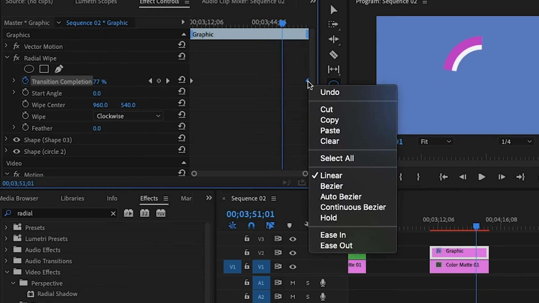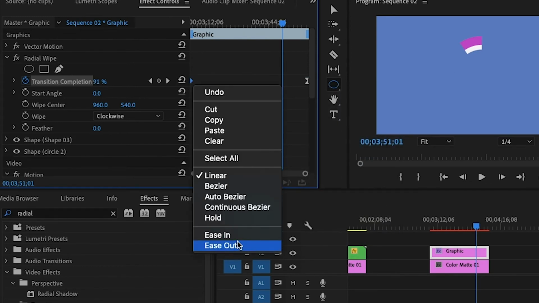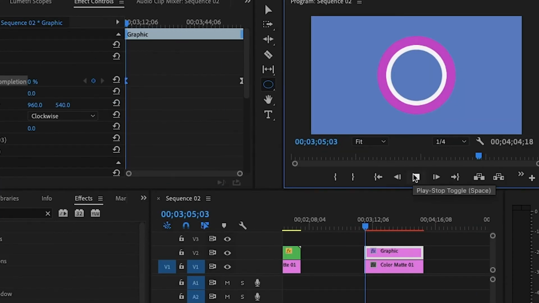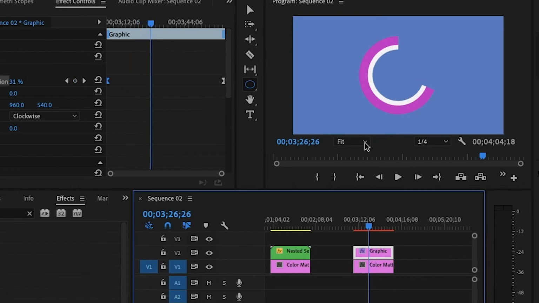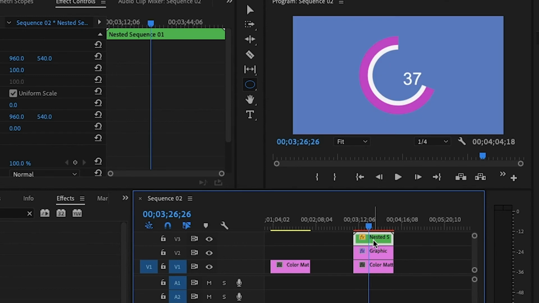We can make the transition a little bit more smooth by ease in at the end and ease out at the beginning. So it will look like this. Now we have almost completed our countdown timer. Now we just have to drag and drop this timer that we created previously on this one, like this.